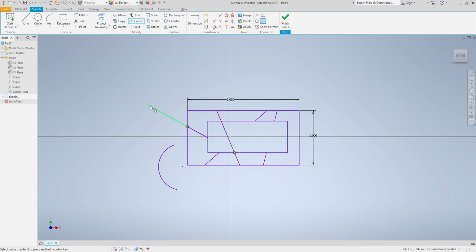If I wanted this line here to continue on to my next rectangle, I would just hover over this line. You'll see it previews that it's going to extend to the next rectangle. I left click, and there we have it, and we've got our coincident constraint between those two points.